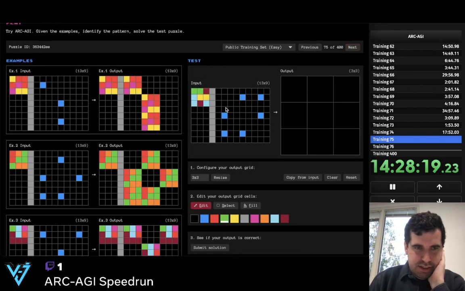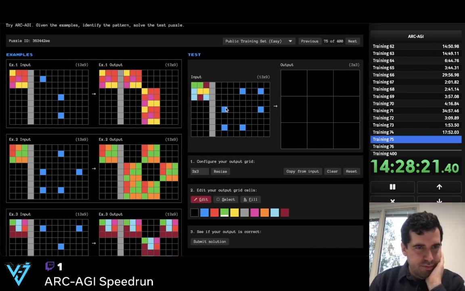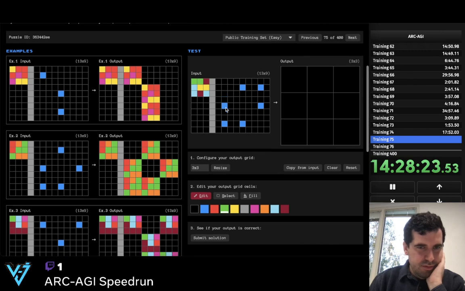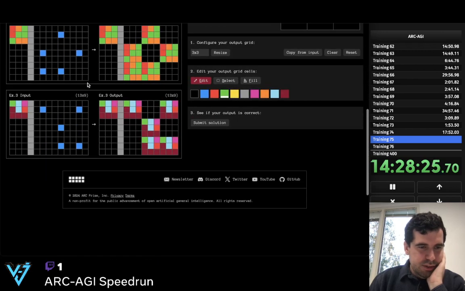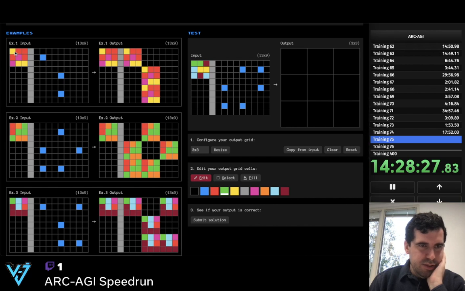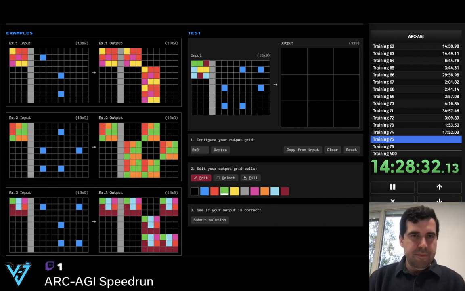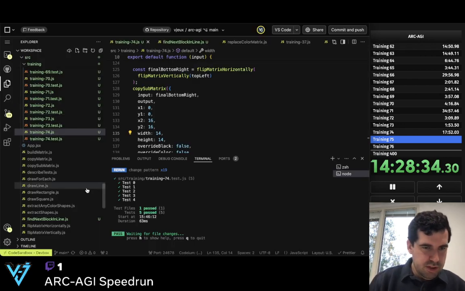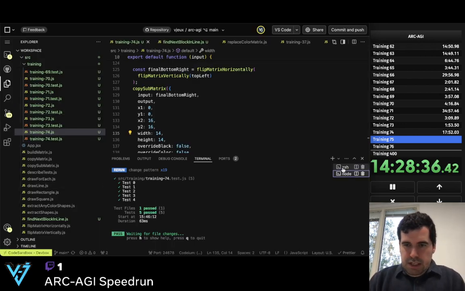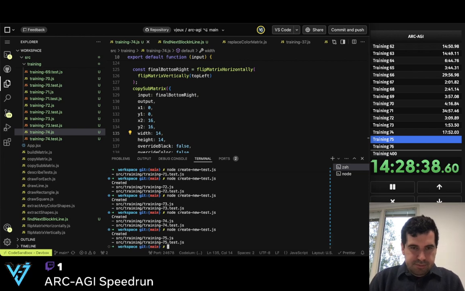Okay, let's try next. Okay, so what is this doing? Oh, okay. This is easy. So we take the 3x3 and then we put it for every blue dot. Okay, this one is going to be super simple. Okay, create a new test.